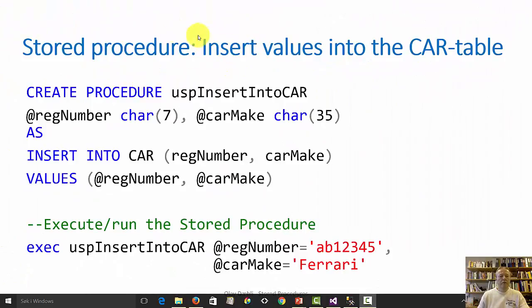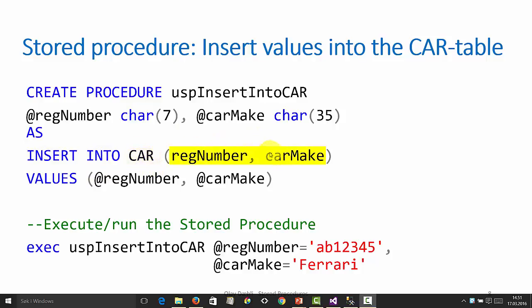As a last example, we will create a stored procedure that inserts some values into the car table. And we will use two parameters, @reg_number and @car_make, and specify the data types for each of them. And we name the stored procedure USP insert into car. In the definition part, we specify the insert into statement, and we will insert into the table named car. Here we will only insert into two of the columns, and then we have to specify the name of them, reg number and car make.